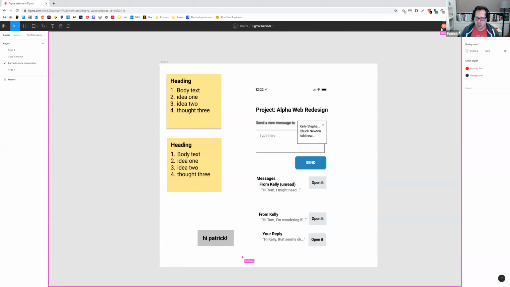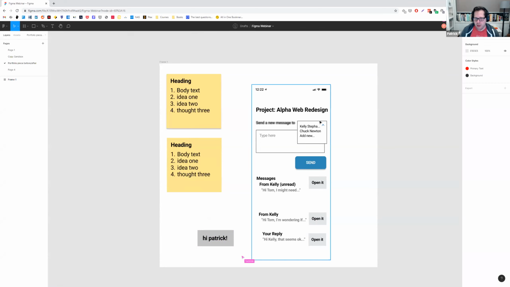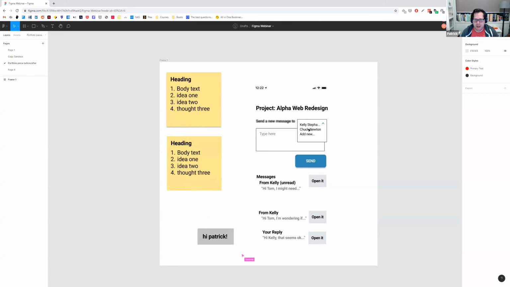So I'm going to just jump back to my view. Now, we've had a couple of questions about copy specifically and sharing copy, because it's one thing to have copy in a frame or a group. It's another to make sure that there's consistency and it's documented and so on. And that's where some interesting plugins might come in handy.